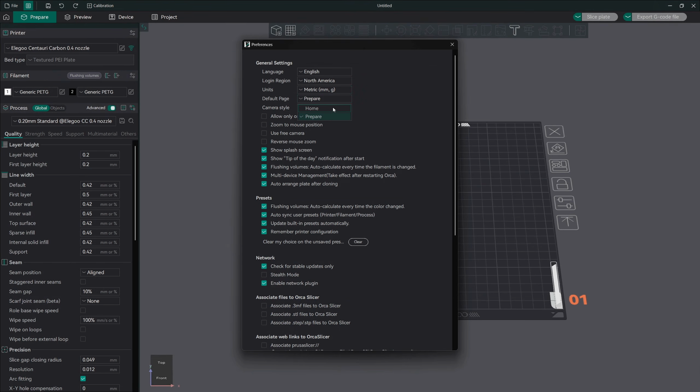Next, you can set the default page that OrcaSlicer starts at. I recommend changing this to the Prepare tab. This is where you're going to be 99% of the time. Camera style has two options, default and touchpad. If you're using a touchpad on a laptop, this feature will help when moving your camera around. I would never recommend using OrcaSlicer with a touchpad, but maybe some people do.